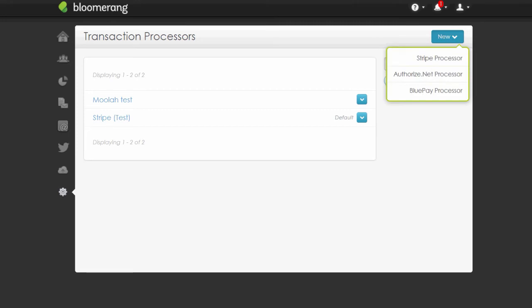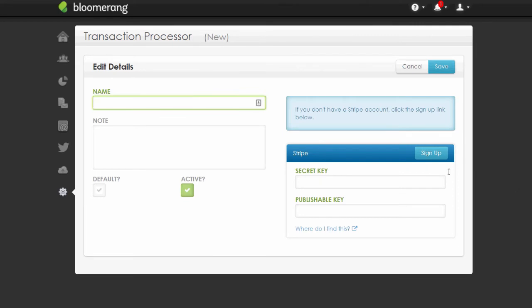In the top right-hand corner, you can select which processor you'd like to set up and click on that. A couple things will appear. It will ask for a name. That's an internal use only thing, so you don't have to worry too much about it. Whatever makes sense internally. You can activate it or deactivate it, and it will ask for your secret and publishable key. And if you haven't signed up, it will give you a link to sign up, or you can click here if you're not sure where to find these two keys to connect them to Bloomerang. As soon as you fill out this information and save, it will connect your processor and Bloomerang, so that you can do that processing, whether it's through the forms or inside the database.